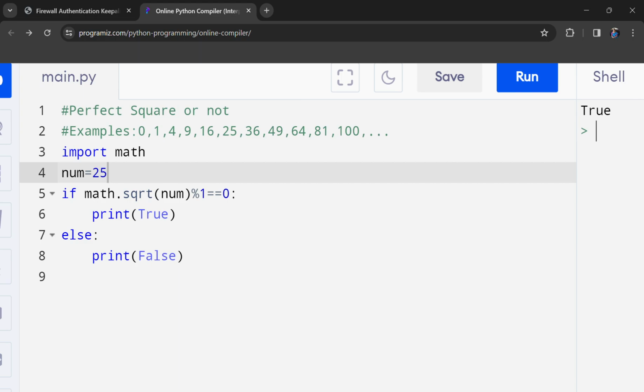The same logic can be implemented in other programming languages such as Java, C Sharp, etc. In every programming language, there will be support to find the square root of a number. I hope you understood the logic.